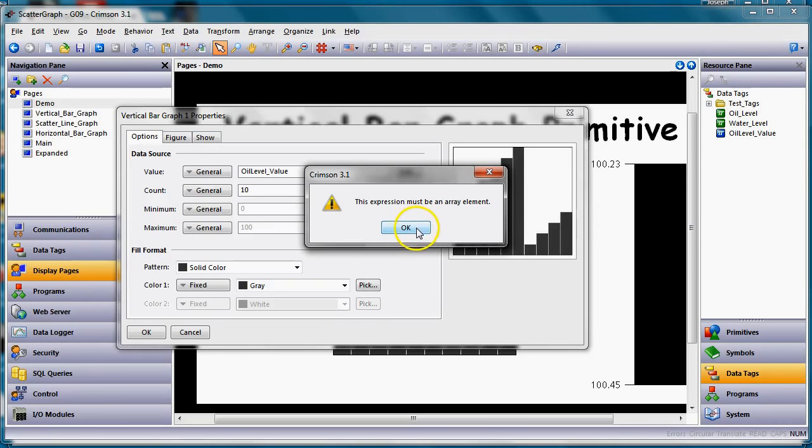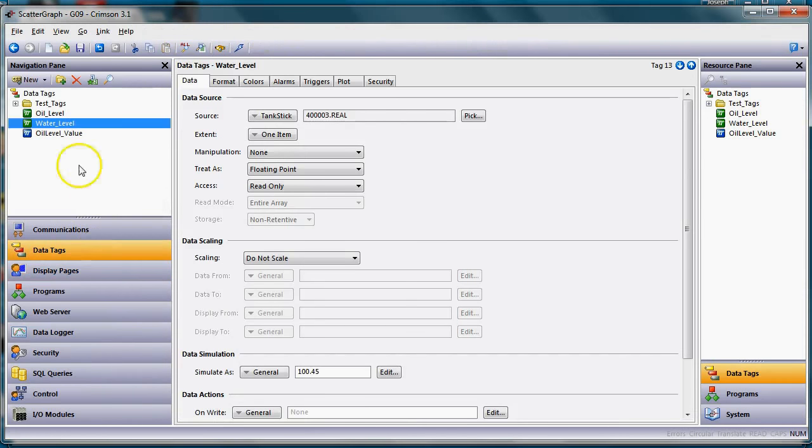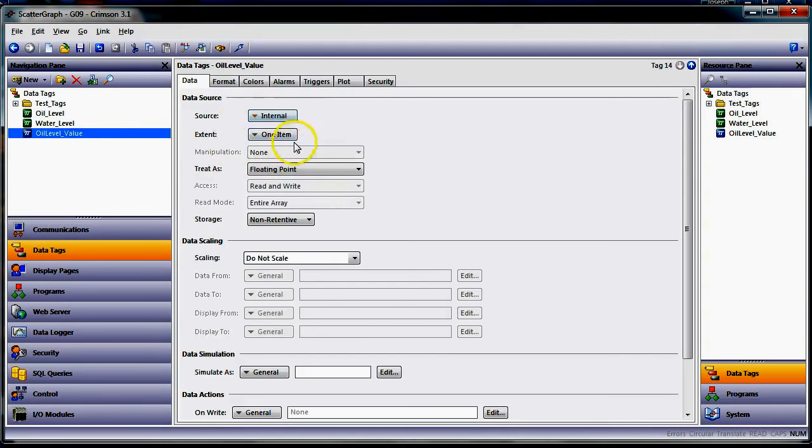I took that with a grain of salt and said, okay. It left it over here. Did it really accept it? Well, let me look. I'll click OK here, or go back to data tags, and click on this array value. You can see right now that it is not an array type tag. So I'm going to create it as an array right there, and I'm going to have it say 20 elements or items in this array, if you will.